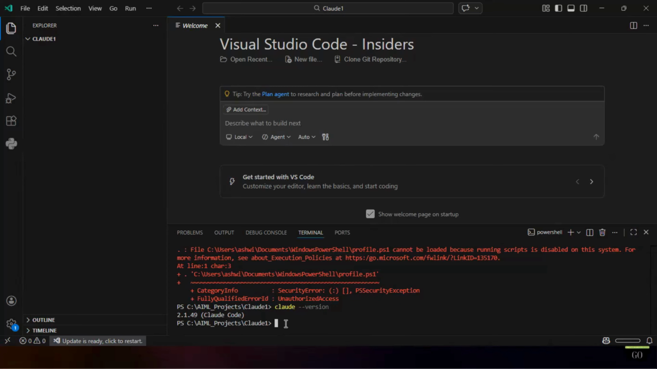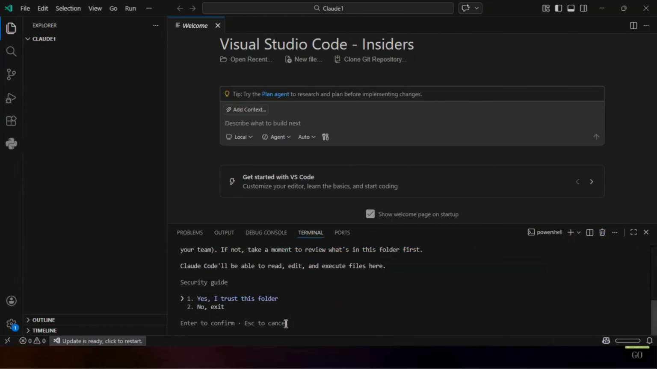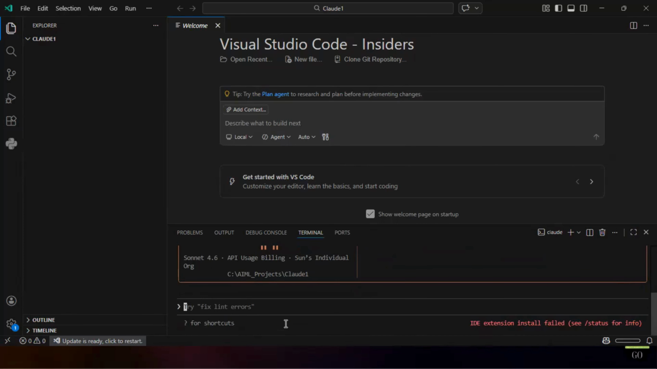All right, so now let's begin. So just type in claude over here. Let's see what it is going to do. Okay, so it has already started the Claude actions. It is asking whether I should trust this folder or not. Of course, just press enter.